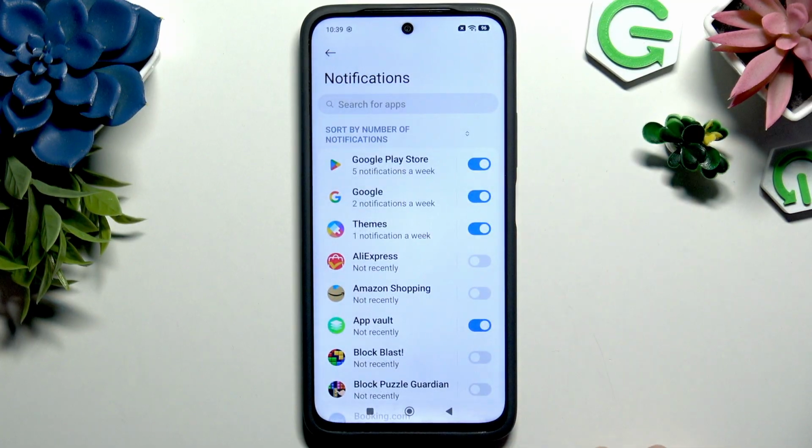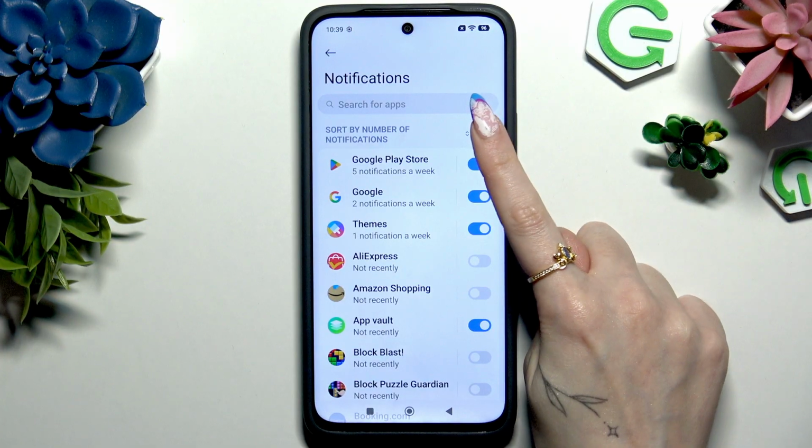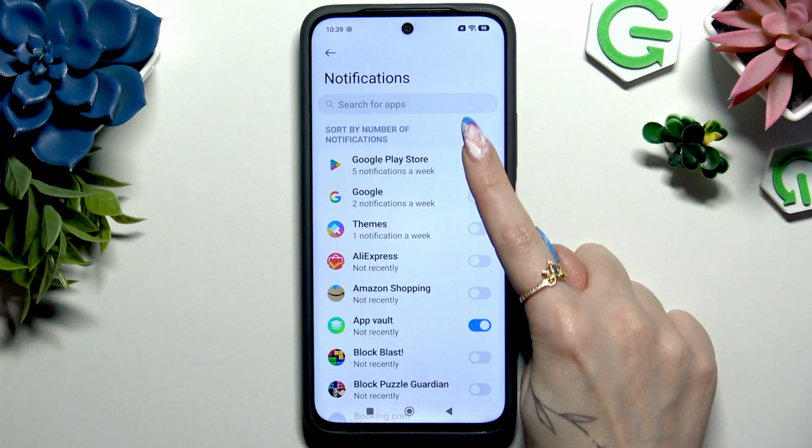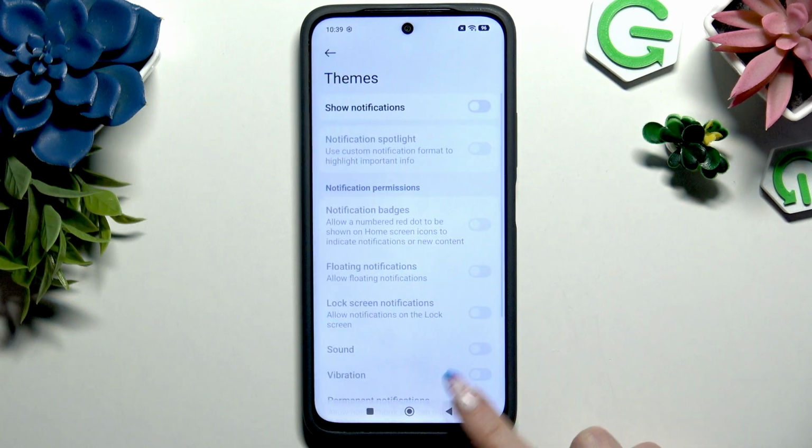Wherever you decided, when you're ready, use blue switchers next to your apps to block notifications from them. You can click on the same, now gray, switchers to turn them back on.